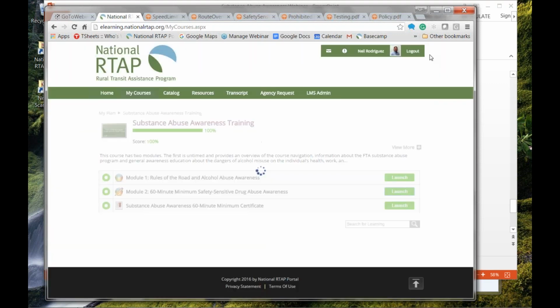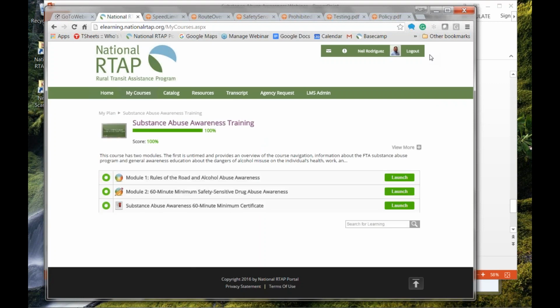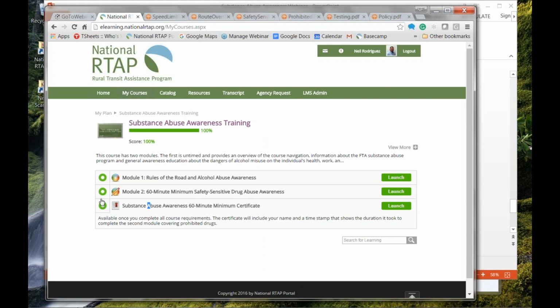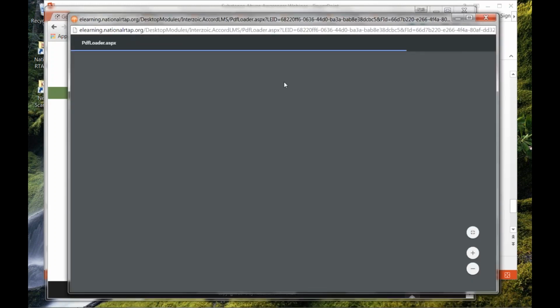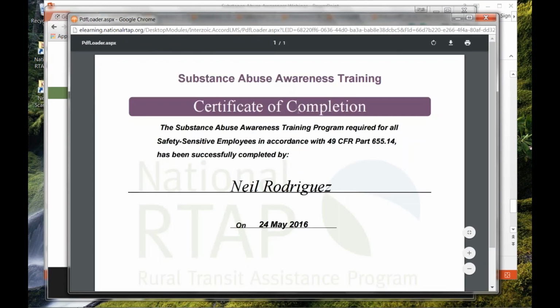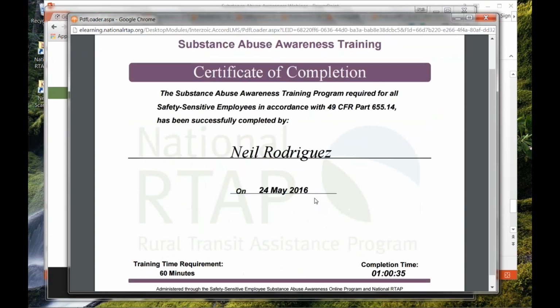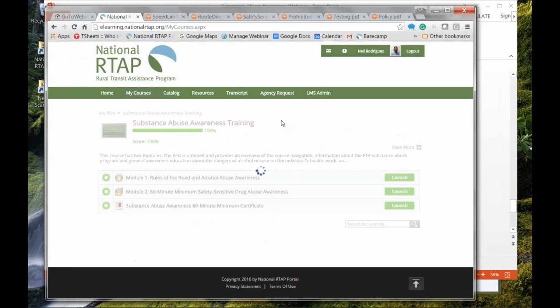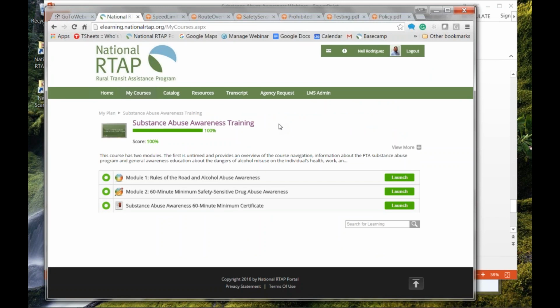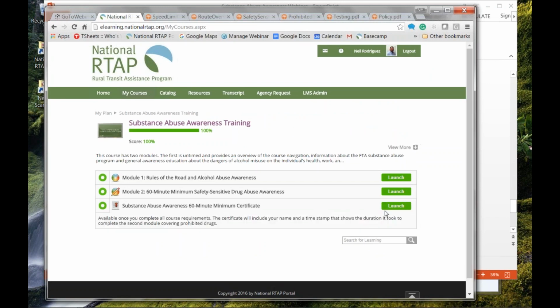When you get done, you'll see the little circle on the left side of the icon will be green, and you're able to launch your certificate. You can see here that I took the course and completed it on May 24th, 2016. It shows the time requirement on the left, 60 minutes, and I completed it in 1 hour and 35 seconds. So that's on my record, and I can download that, I can print that, or it can stay there on the LMS. And when I need to access it, I can go back and click to open it again.